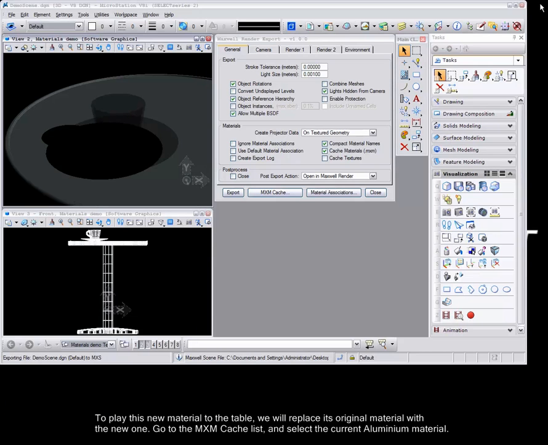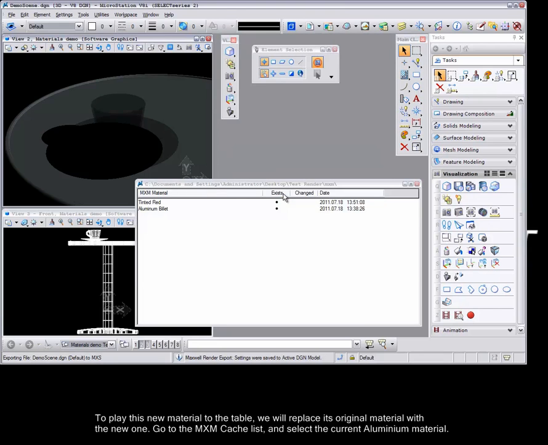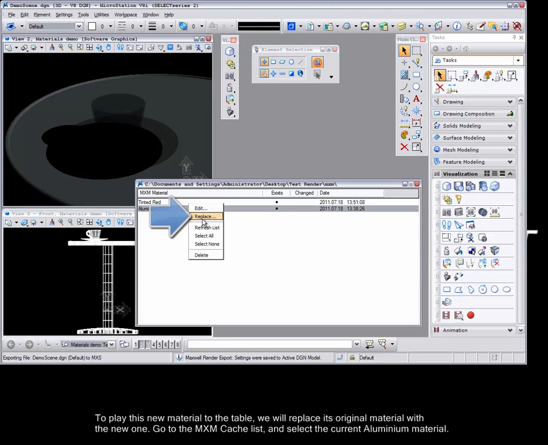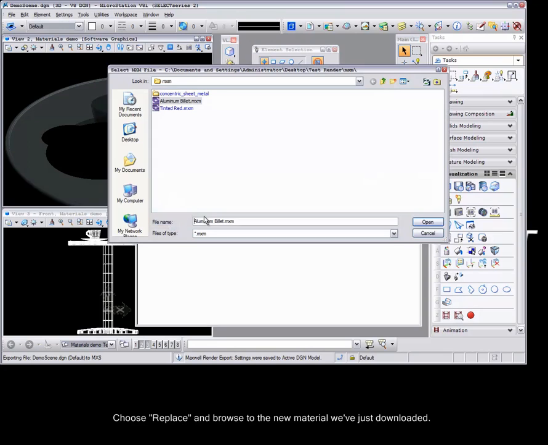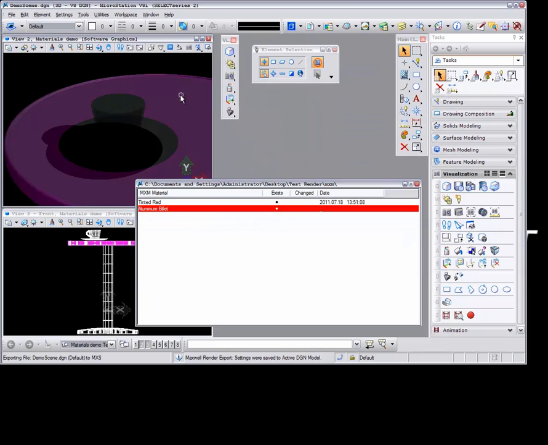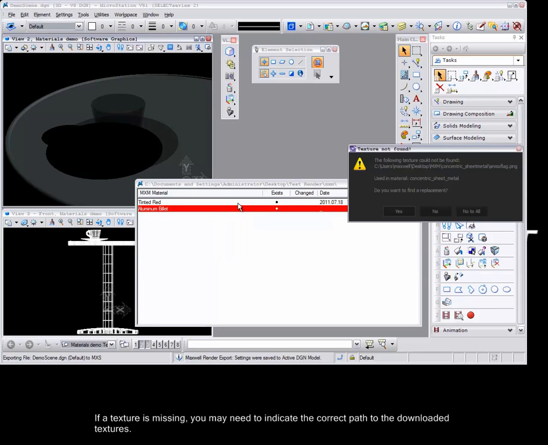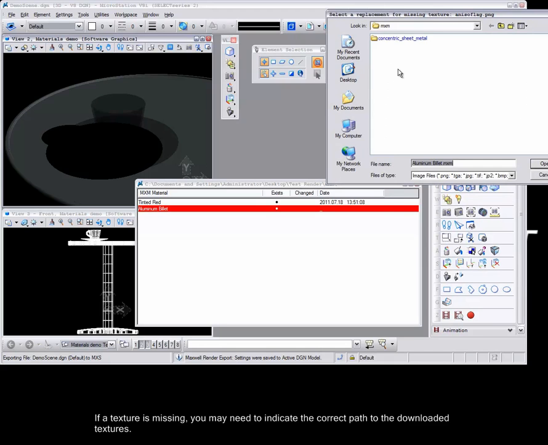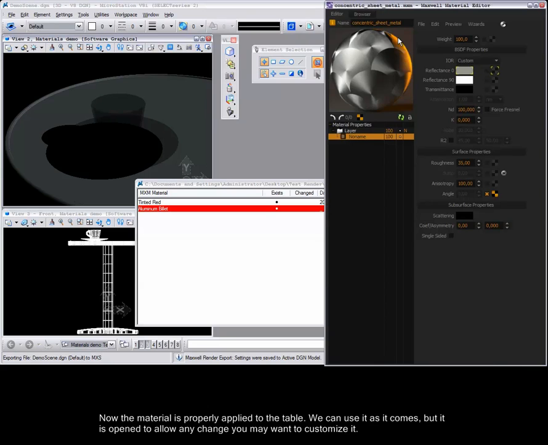To apply this new material to the table, we will replace its original material with the new one. Go to the MXM cache list and select the current aluminium material. Choose Replace and browse to the new material we just downloaded. If a texture is missing, you may need to indicate the correct path to the downloaded textures. Now, the material is properly applied to the table.